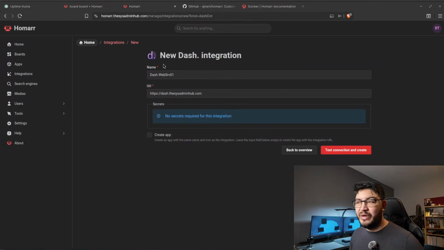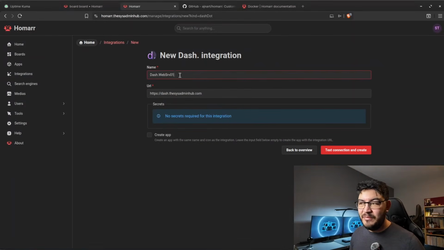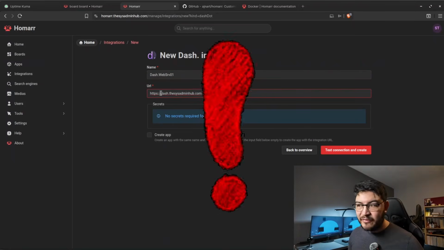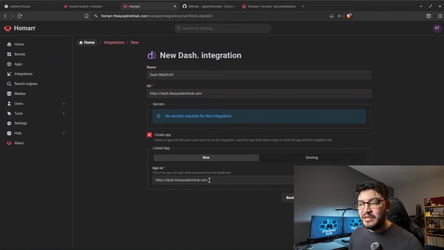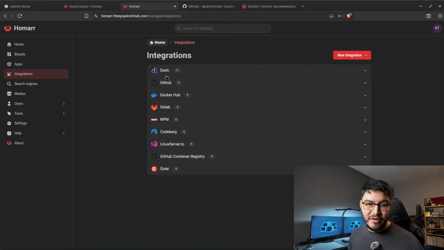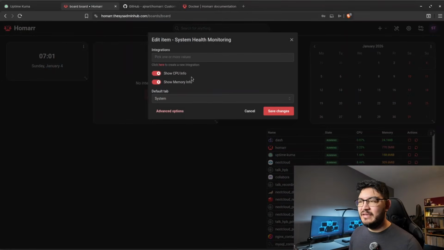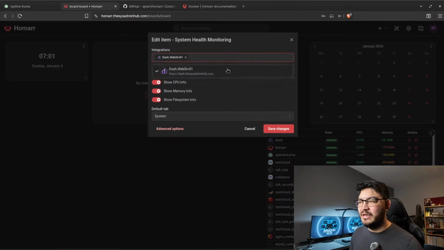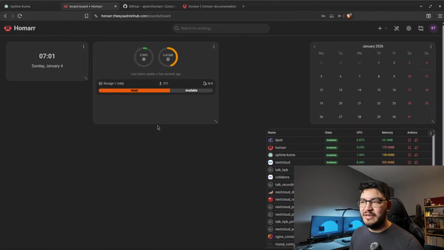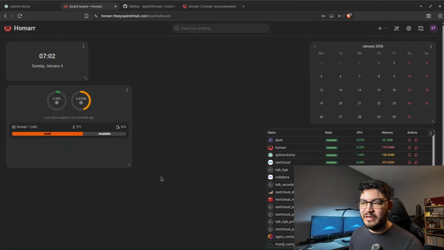So now back in Homarr, we can give that Dash integration a name. I'm going to call mine like the server name, and then just use the URL. Just keep in mind to put HTTPS in front of it, or else it won't work. And then we're going to tick on this one, create app, with the same URL, and then we can test the connection and create the integration. And here it is. With Dash up and running and integrated into Homarr, we can edit this item again. And now if we click on integrations, we can choose this one and then save the changes. And now it's going to display the server resources here.